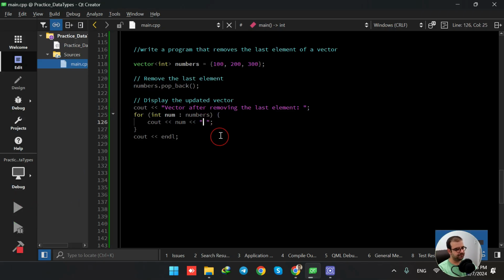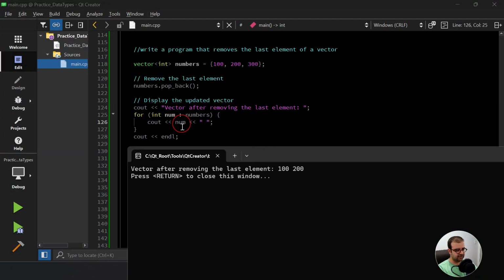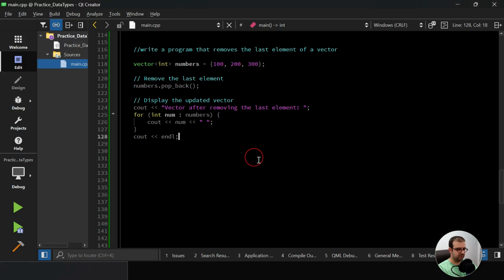Let me run. Okay, so we see that the vector after removing the last element is 100 and 200. So now 300 has been removed.